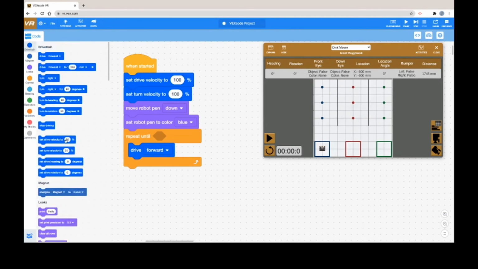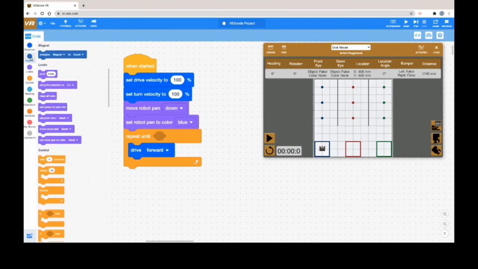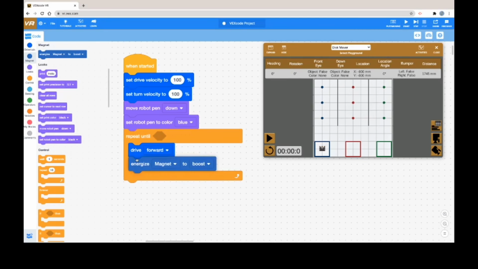Now we're going to go to the magnet section. These disks can be manipulated or moved using the magnet that's built into the robot. Go ahead and drag Energize Magnet to boost and add it under the drive forward command, but still inside the loop.